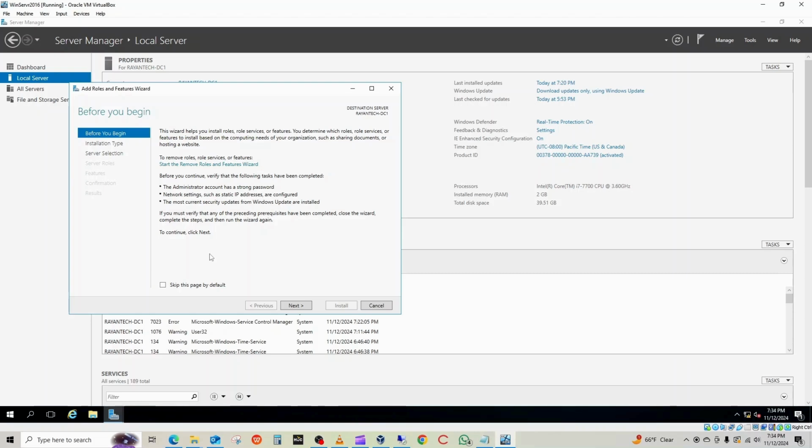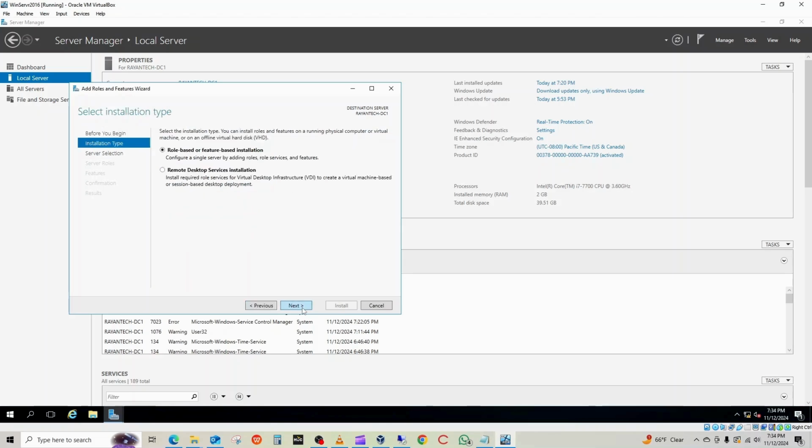It continues: before you continue, verify that the following tasks have been completed. The administrator account has a strong password, the network settings, that is a static IP address, are configured, and the current Windows updates are installed. I talked about all this in my other video, what you're supposed to do. Then we click Next, and it takes us through the process.